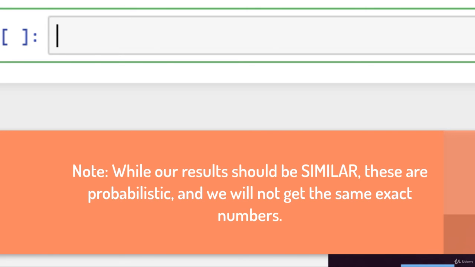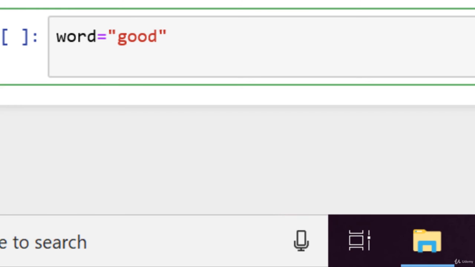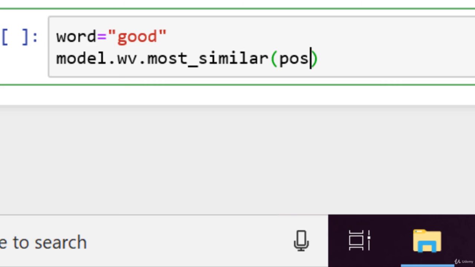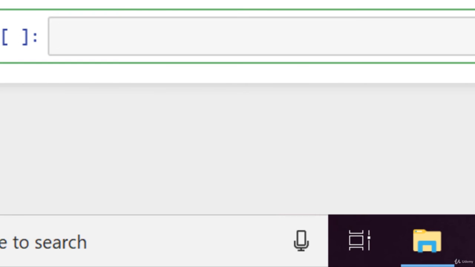Let's try the same with an adjective. We'll try it with good. So word equals, in double quotation marks, good, and then model.wv.most_similar, and then in parentheses positive equals word, and then we get a bunch of output for that as well.